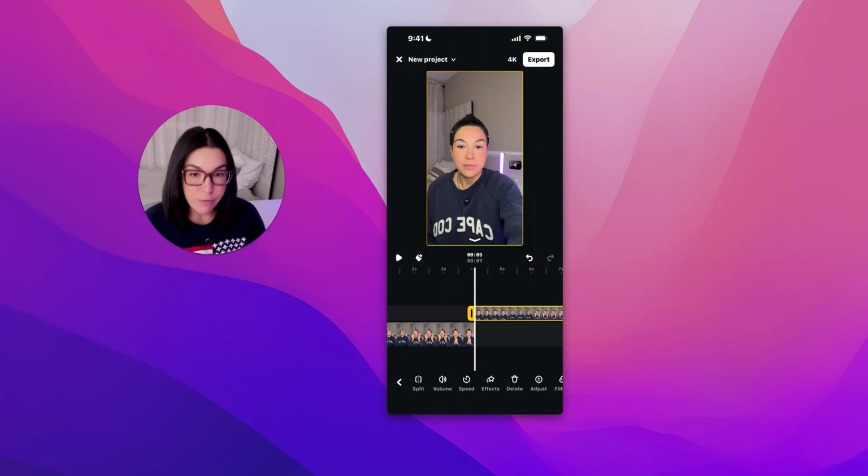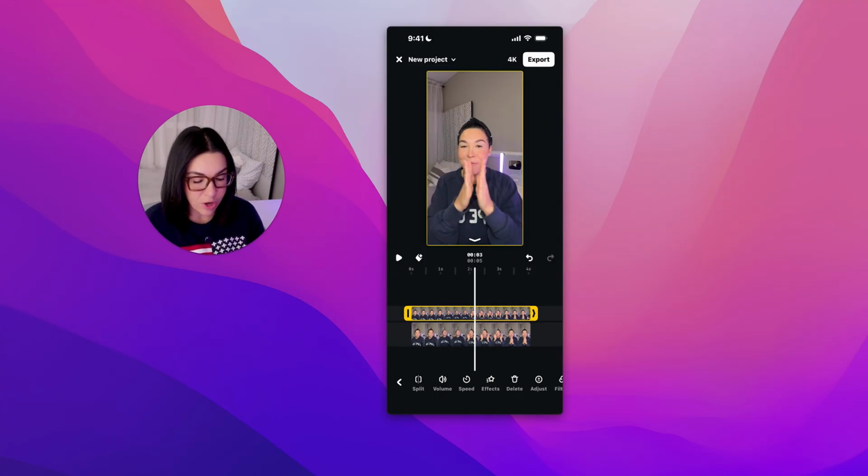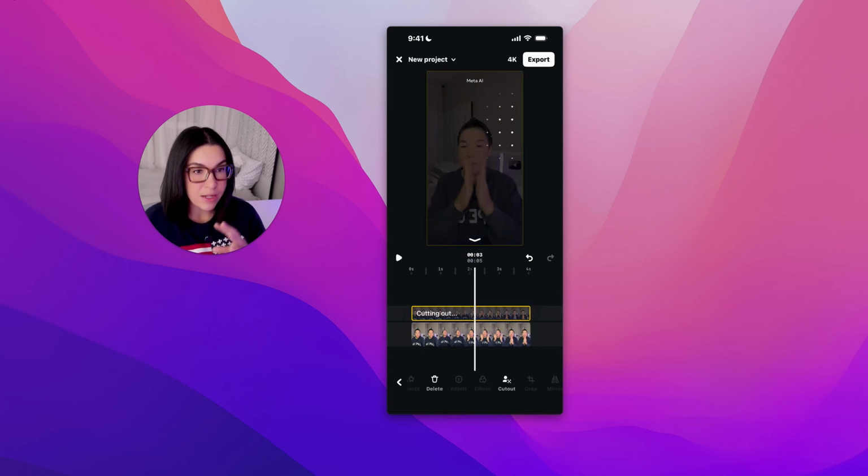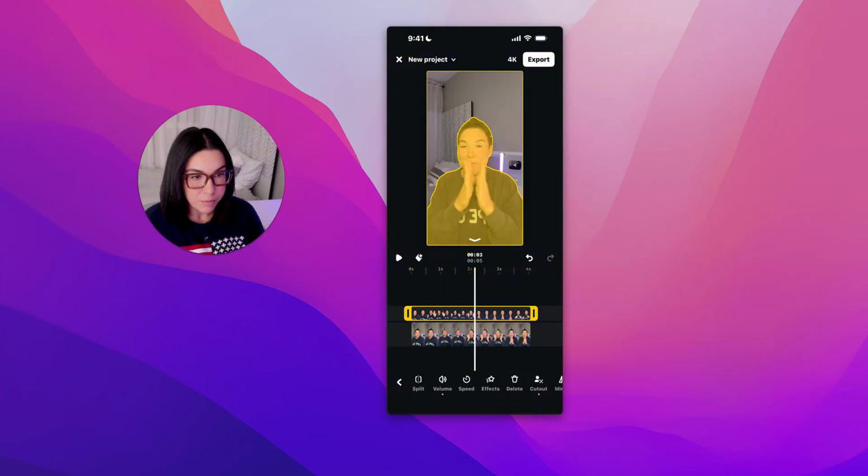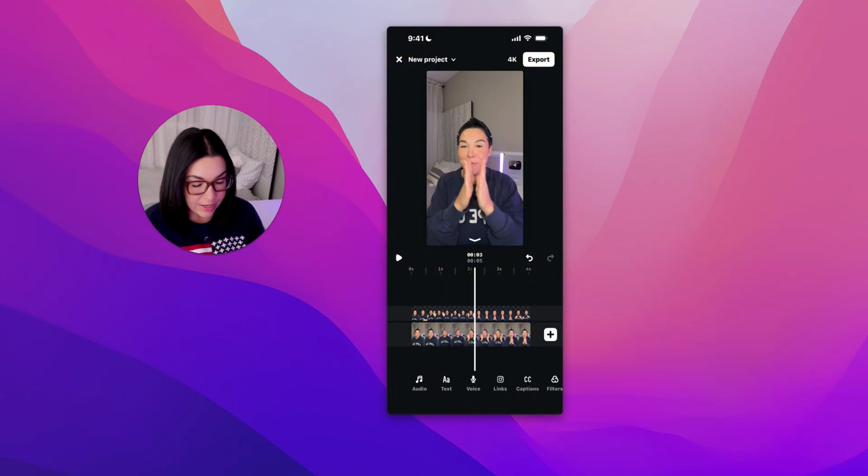Now that we have our video overlaid, we just want to match it up with the main track video. Then I'm going to select the overlay clip and I'm going to go here to cut out. This is the same exact thing as remove BG. Then I'm going to hit auto and I'm going to let Meta AI cut myself out from the background. Perfect. Now that I'm cut out, I can add an overlay clip on top of that.